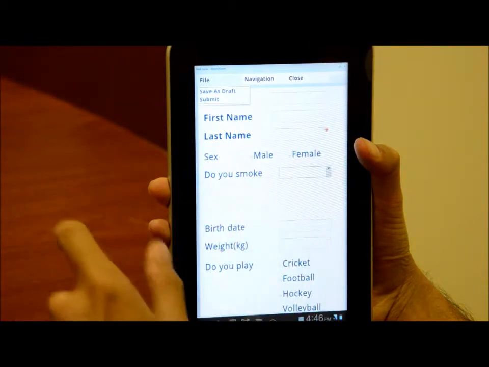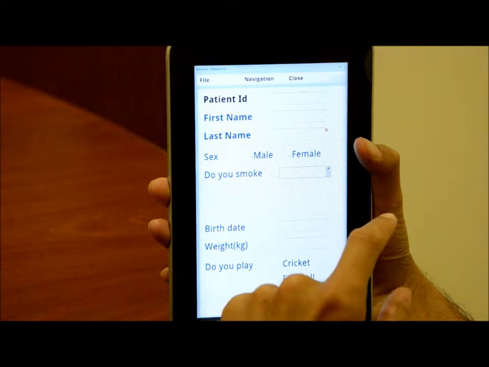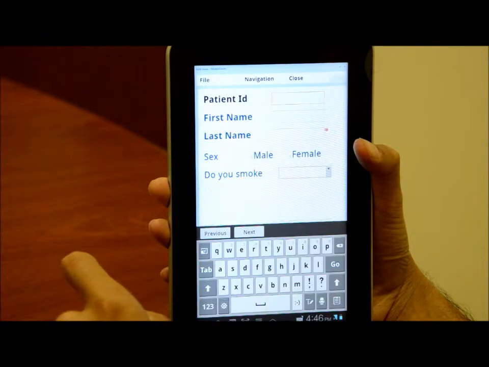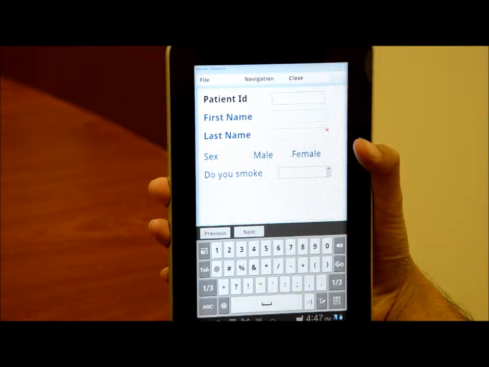So let me start filling in the form. The first question is patient ID. It's a number type of question. If I try to fill in some alphabets, it doesn't take them in. So let me fill in some numbers.